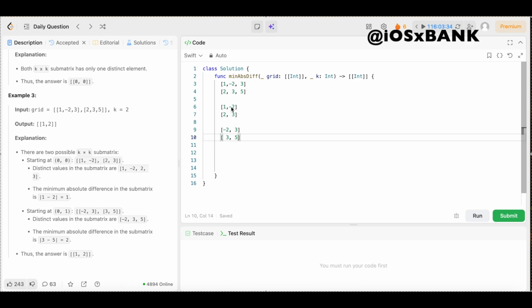So let's go through the distinct elements in the first one. This first one has distinct elements of 1, -2, 2, and 3. So let's just write those down so we don't confuse ourselves. 1, -2, 2, and 3. Those are those distinct values. Then here the distinct values would be -2, comma. There's 2 3s. We just want the distinct values, so we can put 3 and then 5. Those are distinct values.